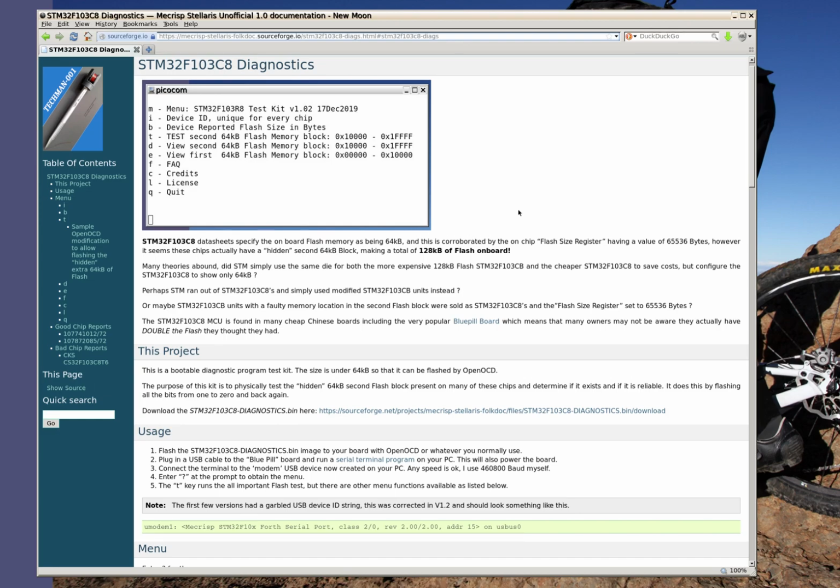the chip in your blue pill, which is a STM32F103R8, actually has an extra 64 kilobytes of flash, making a total of 128 KB of flash on board instead of the 64,000 bytes that the datasheet says it has and that all the standard programmers tell you it has. In other words, you just might have double the flash that you thought you had, and this program can tell you whether in fact you do.